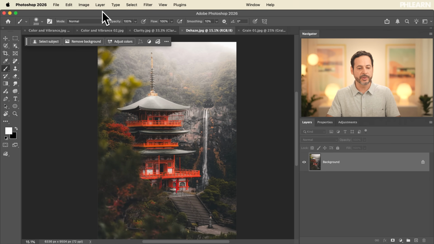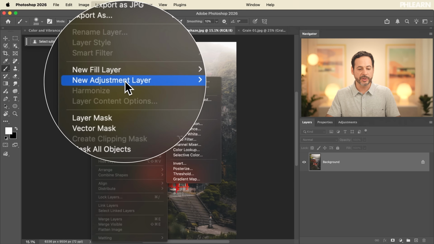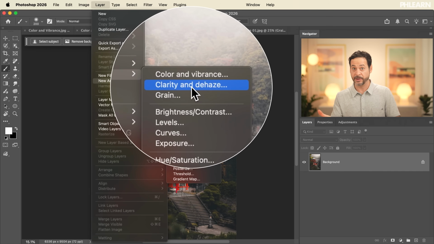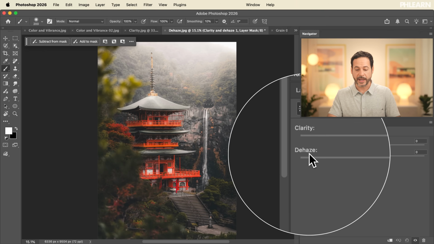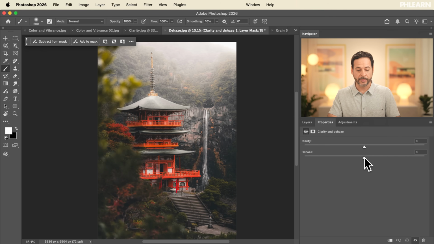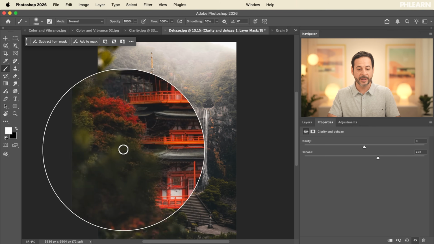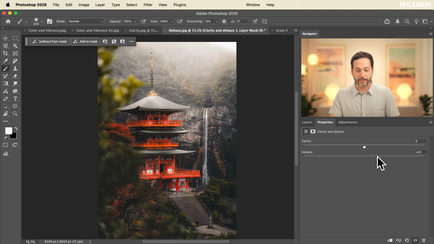Okay, so we're gonna go to Layer, down to New Adjustment Layer, and over to our Clarity and Dehaze. Let's go ahead and click there, hit OK. And then, of course, we have our Dehaze. So we're gonna go ahead and bring up Dehaze and look at this, boom, this is such a nice effect. Literally it takes all this gray area and undefined area and it just brings it to life in a stunning manner. I think this looks so good.